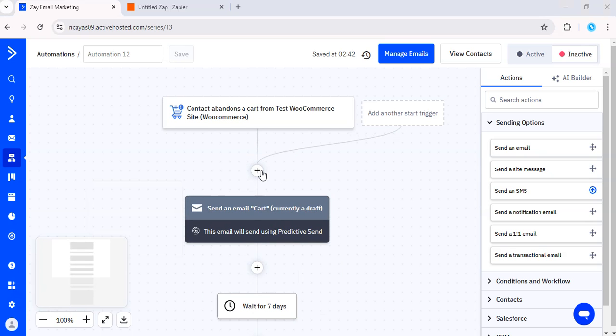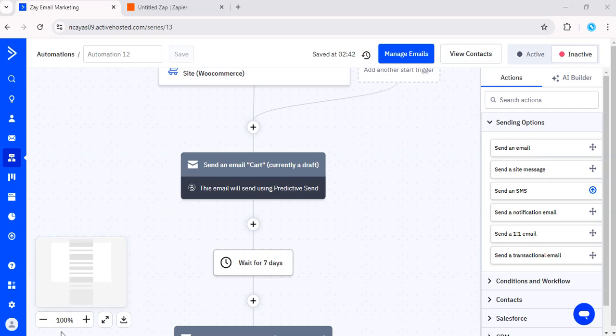And then if you need to add new actions, all you have to do is to click the plus icon here at any point in the automation and choose from the available actions like sending emails, applying tags, and so forth. Once your edits are done, hit save and exit, and your automation will continue running with the new updates.